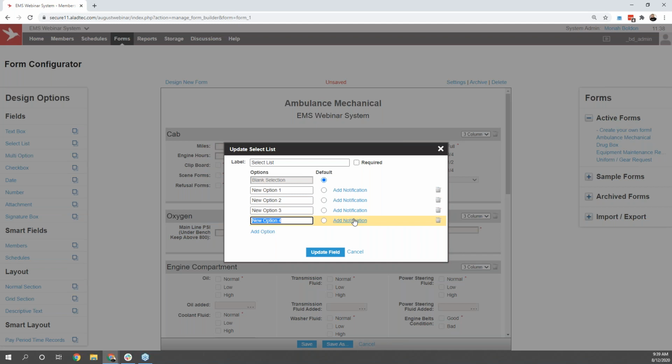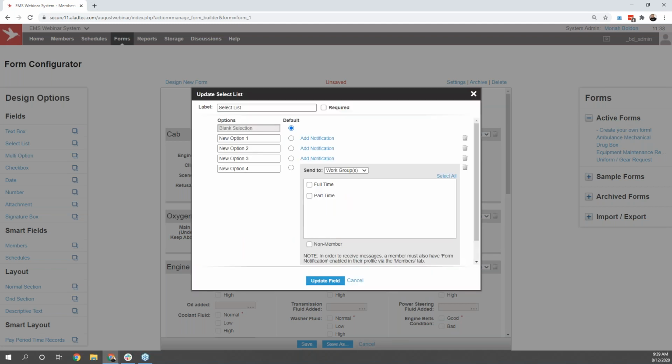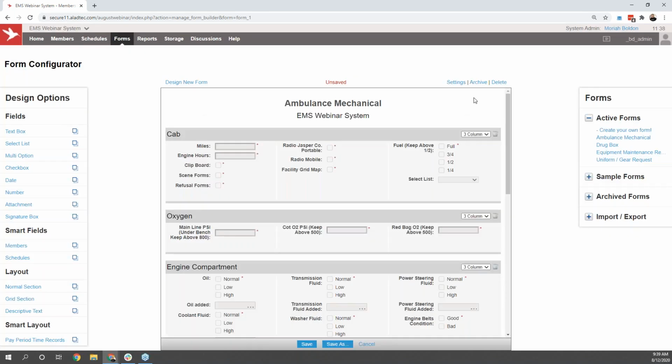So if you do want a user to receive a notification every single time a form is submitted with a specific field marked, you can set it up so that a specific group or a specific individual receives that alert every time the form is submitted with that field marked.